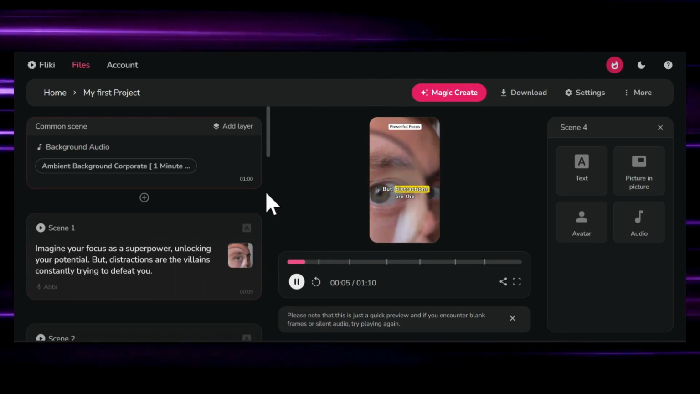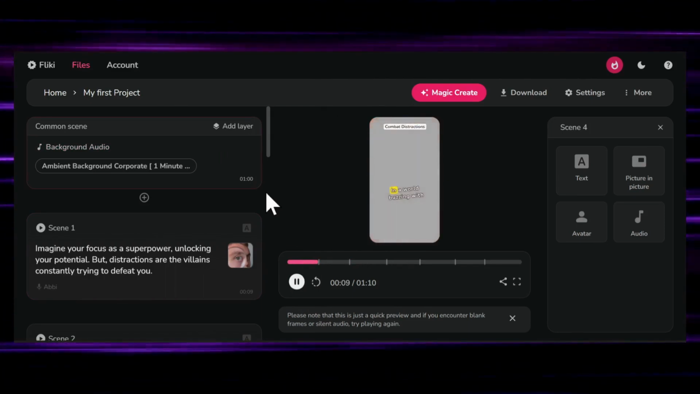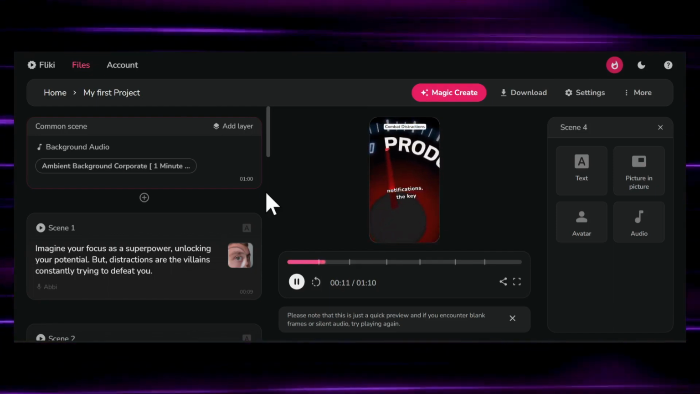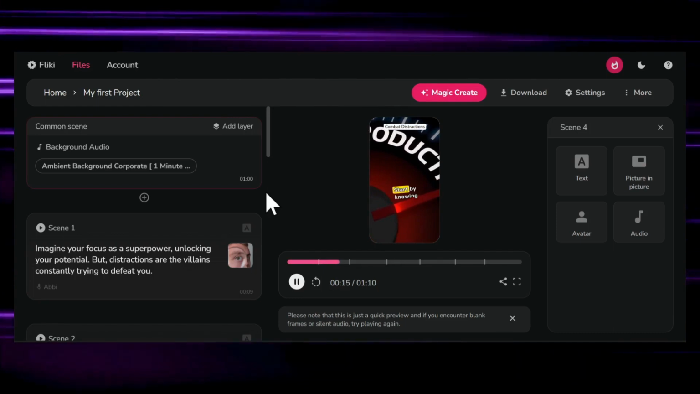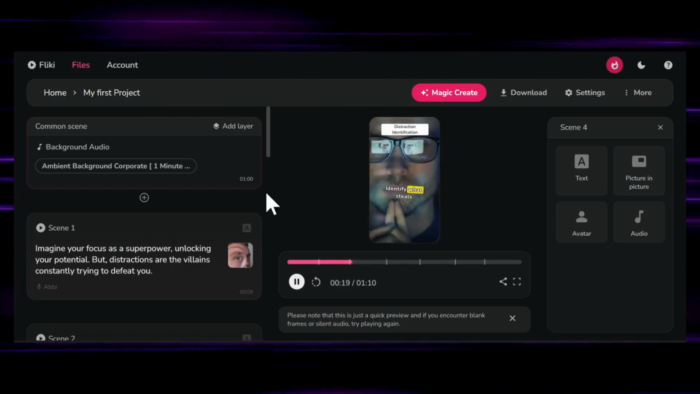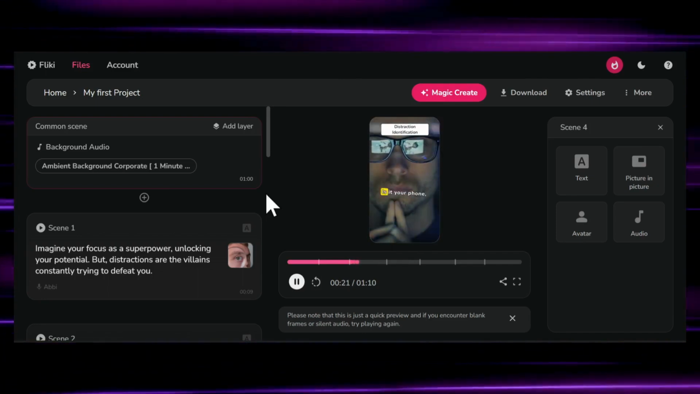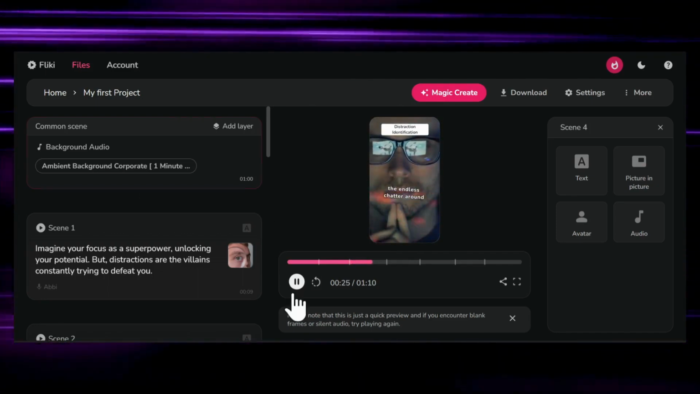But distractions are the villains constantly trying to defeat you. In a world buzzing with notifications, the key is not just to work harder, but smarter. Start by knowing your enemy. Identify what steals your attention. Is it your phone, social media, or perhaps the endless chatter around you?